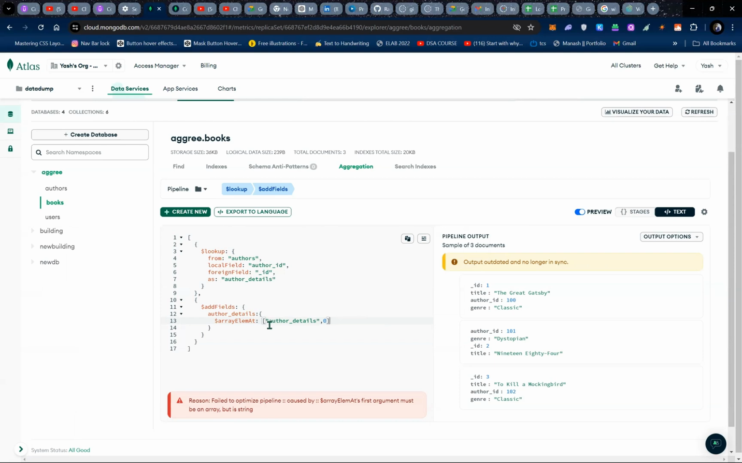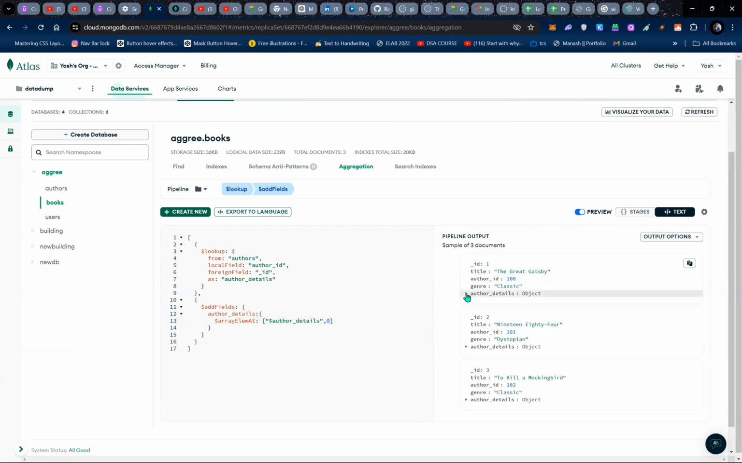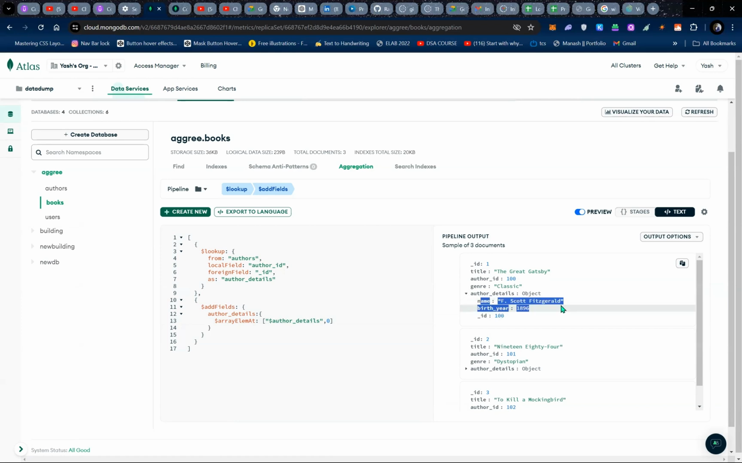Oh, okay. Silly mistake I did. Yeah, now we can see authorDetails is added and it contains the author name, birth year, and the author ID. So we have just joined the two collections, the data from authors and books, and combined it in one collection. So that's how we can use lookup. It is an important stage. It helps us to join the two collections.